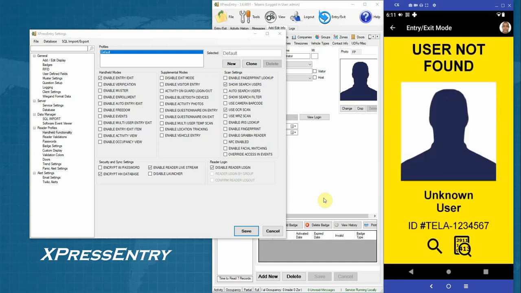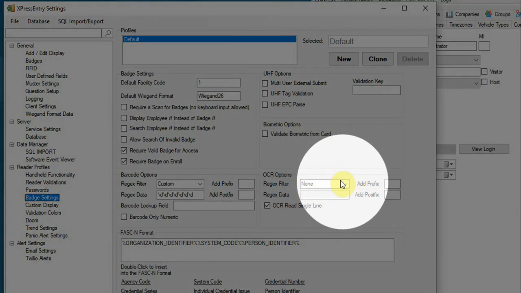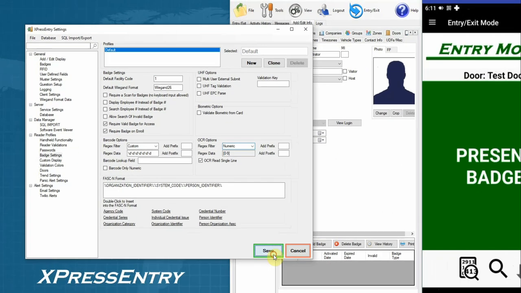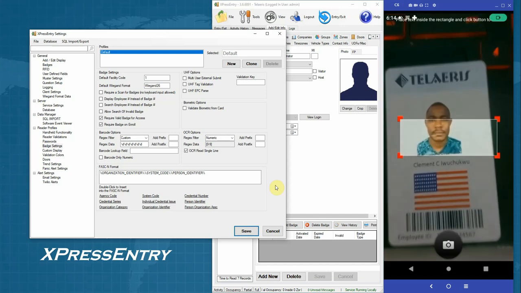Now, the next thing we want to do is to see how we can filter what the OCR is reading. So let's go into the badge settings. Now, in the badge settings, you have the OCR filter right here. And here you can just go into the filter and say, let us try numeric. So we're saying that it should filter out any letters and only leave the numbers. So let's try that.